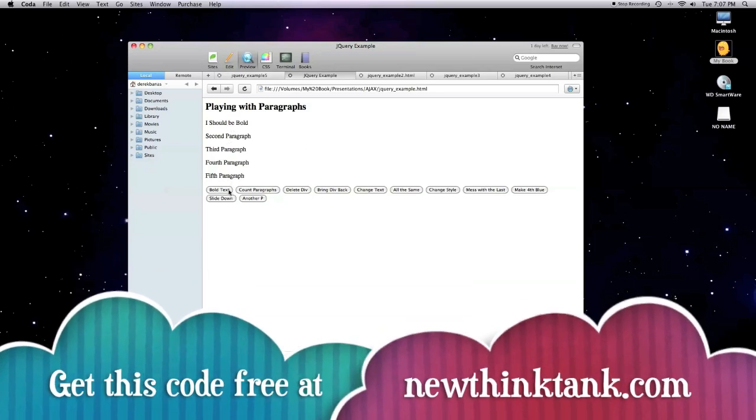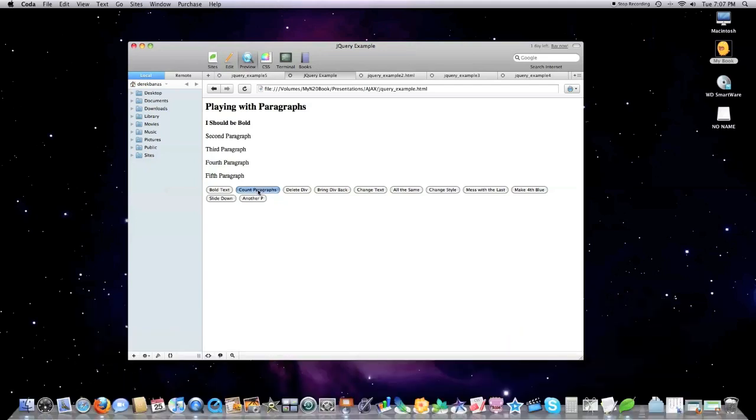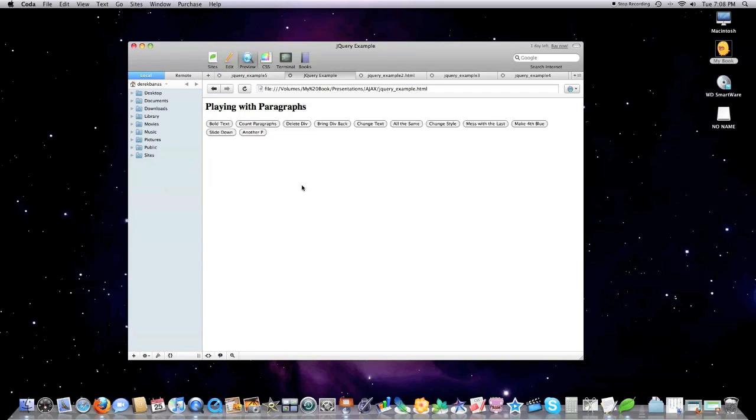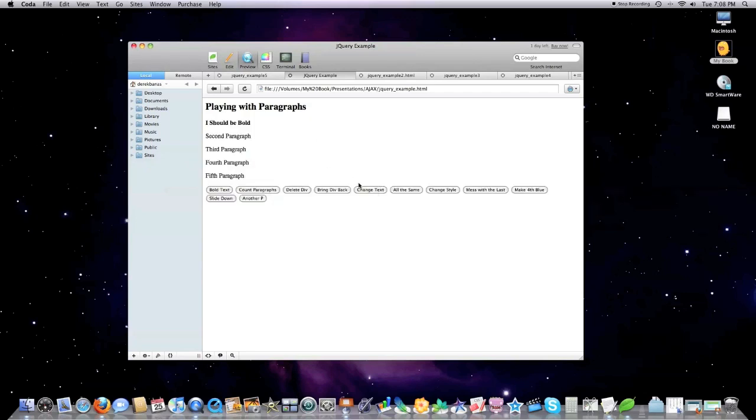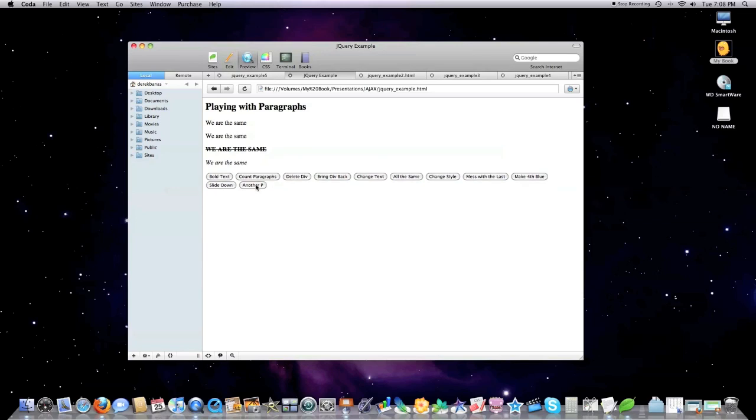Let's say I want to turn this bold, click a button. As you can tell, the screen did not reload. I can count the number of paragraphs. I can delete this whole entire div. I can bring it back. I can change the text right here. I can make all of these individual paragraphs the same. I can change the style in this paragraph right here. I can mess around with the last and make it italic. I can make the fourth paragraph blue. I can slide this guy up over top of the fourth paragraph, and I can add as many paragraphs as I want.